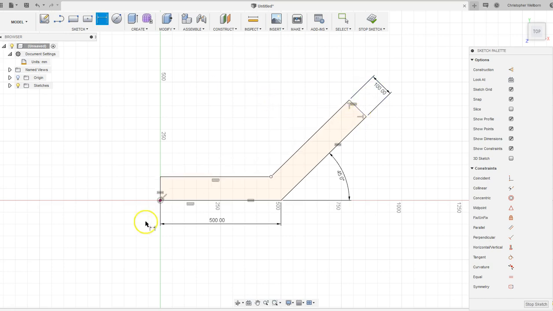Notice, not only did it change, but so did this one because I defined them as being equal to each other. All right. And then we're going to hit escape to get out of that.